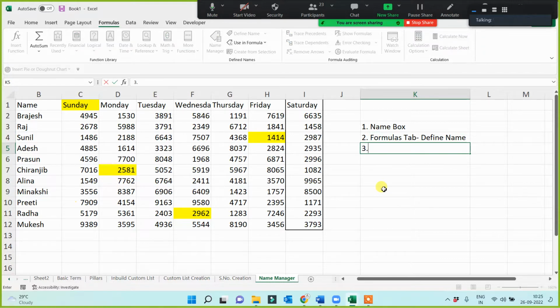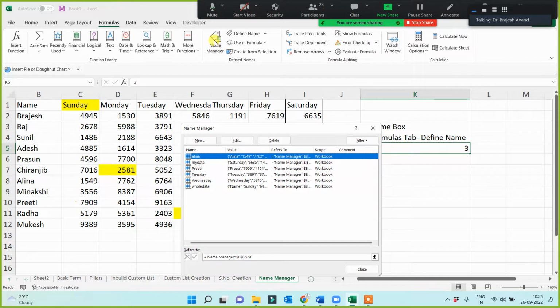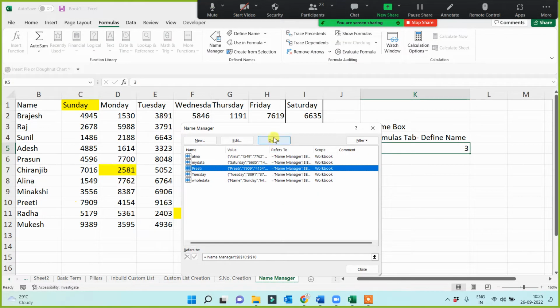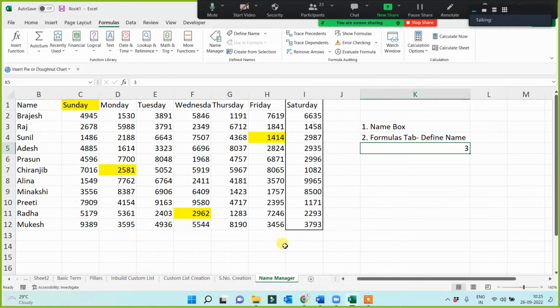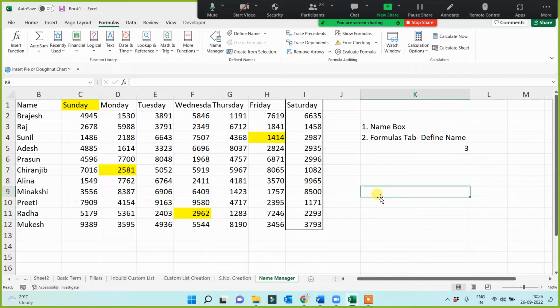The point is, how can we count how many ranges or names we have created? So this is the third one, name manager. By clicking on name manager, you can see how many ranges we have. We have 1, 2, 3, 4, 5, 6 different ranges. If you don't want one, you can just select it and delete it. If you don't want any, just select and delete. That means we can see how many names there are, and you can delete them one by one, or all in one go.